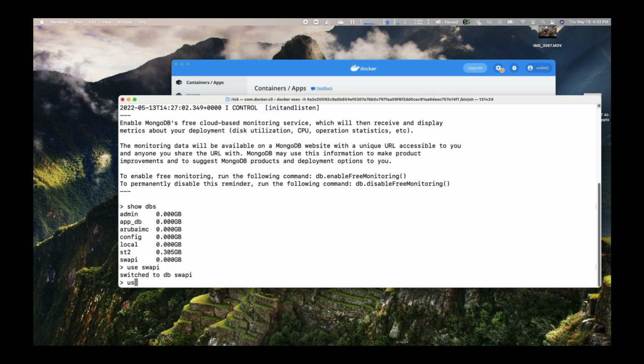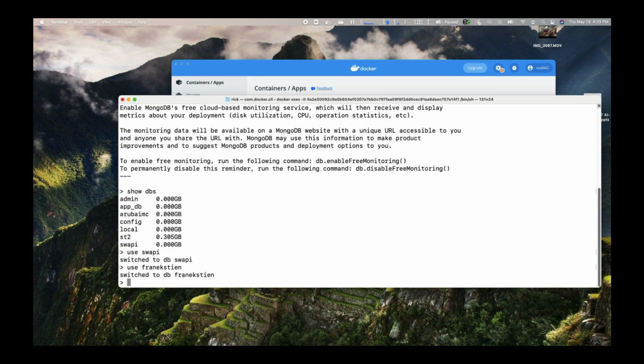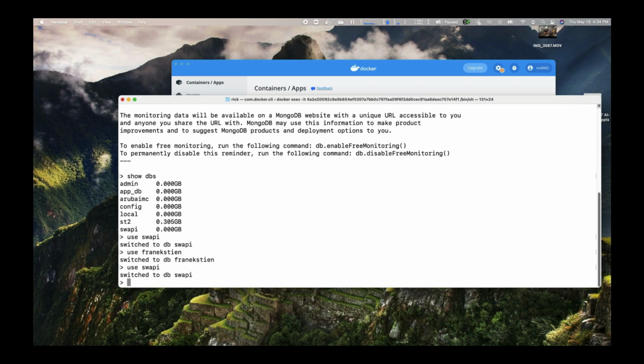Now, I could say use Frankenstein, whatever, right? And it says I switched to it. Well, I don't have that, so what the heck? So be sure when you're typing this stuff, when you say use swapi, that you are right on.